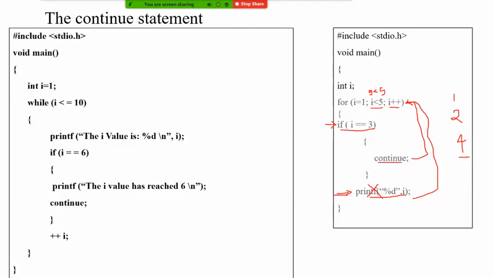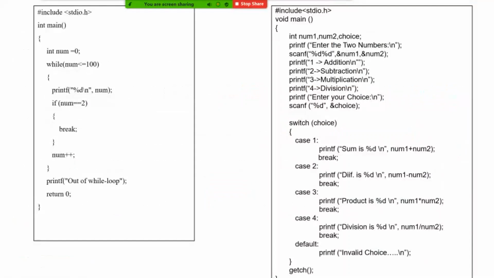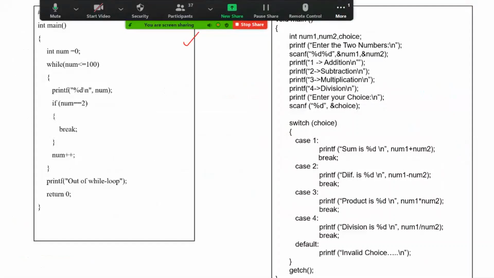So nobody understood? Nobody understood the concept of continue. Now you should ask at least one doubt, no? What is the use of my taking the class and then you are not responding? So tell me what will be the output. All answer. Otherwise, why should I go to the next topic? Tell me what will be the output of this program. I'll call one by one.